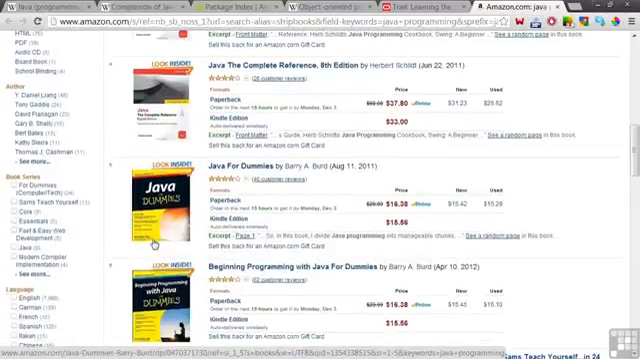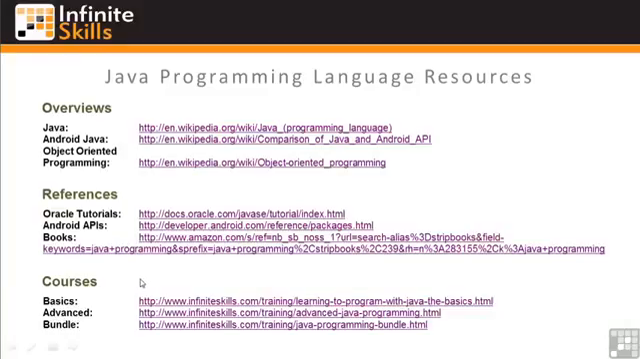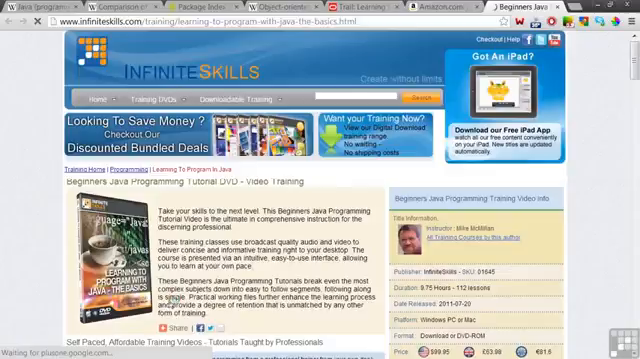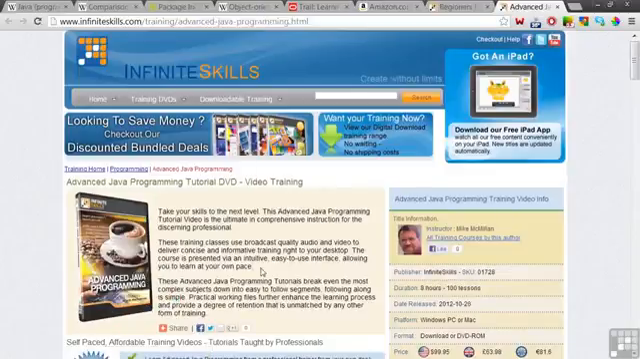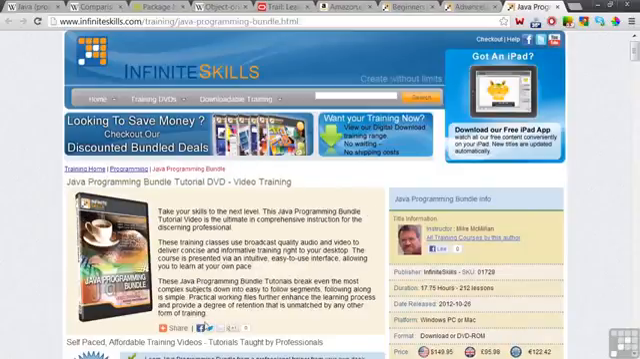And the third resource category is courses. And there's 3 courses from Infinite Skills that I recommend. The first is a course on basic Java. The second is an advanced Java course. And the third, a bundle of basic and advanced topics. So for either getting up to speed on Java or for use as reference during this course, this list of resources should give you a good Java base.